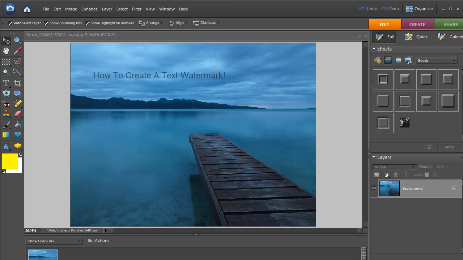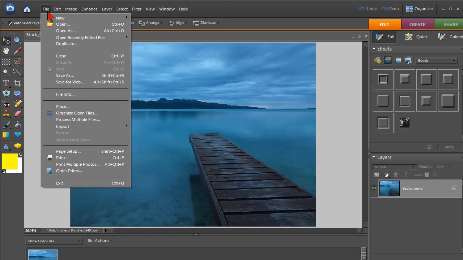We get a lot of questions about how to create watermarks in Photoshop Elements. So luckily it's really easy to do, and I'm going to teach you how to do that right now. I'm going to show you how to create a text watermark that you can use to watermark your images. So whether you want to watermark it with your name or your website address or anything, it's really easy to do. So let's start off by creating a new file.